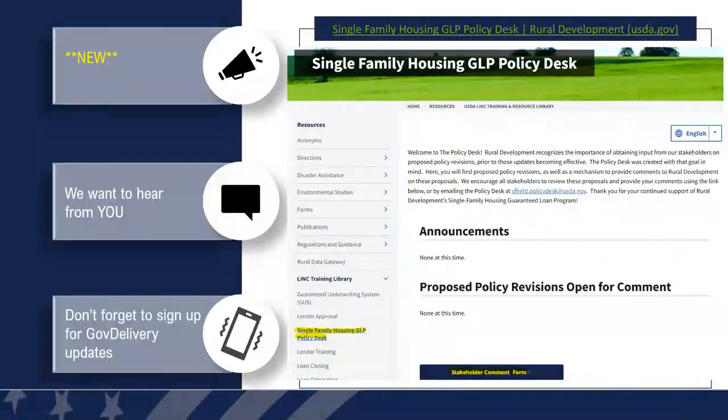This is the information on the new Guaranteed Loan Program Policy Desk. You can access this through the Link Training and Resource Library page as well. The Policy Desk is a great place that gives stakeholders a voice in shaping policy. Here you can find upcoming handbook revisions open for comment, and archives of previous proposals. So this is one that you want to bookmark as well, or just access through the Link Training and Resource Library page.